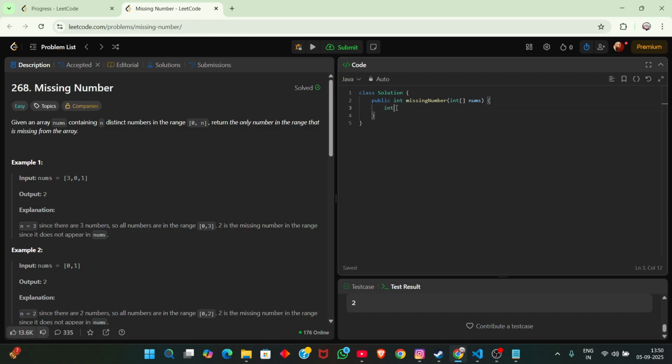Let's see. int n is equal to nums.length. Right? Now we're going to declare the sum of the first n numbers. Here n will be 3, since they are the top three numbers, right? int sum equals n times n plus 1, divided by 2. This will give us the sum of the first n natural numbers.